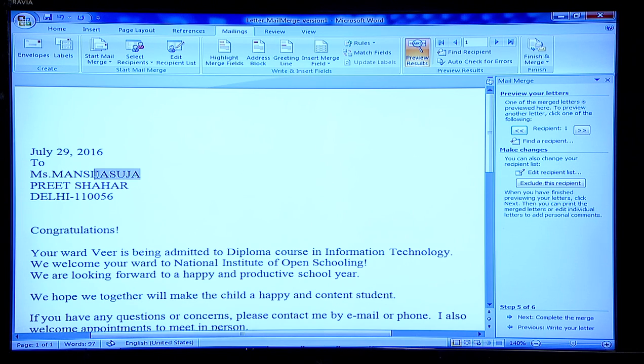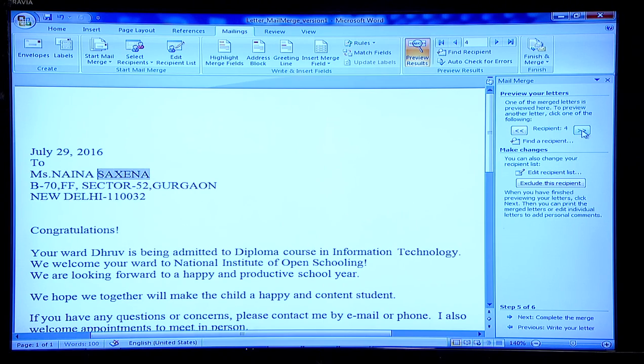Okay, there is not a space over here. What you can do is, in your form letter itself, you can put in a space over here. So in all the letters you will find there is no space, but you can obviously format it, right? So this is recipient 1, recipient 2, recipient 3 and so on.